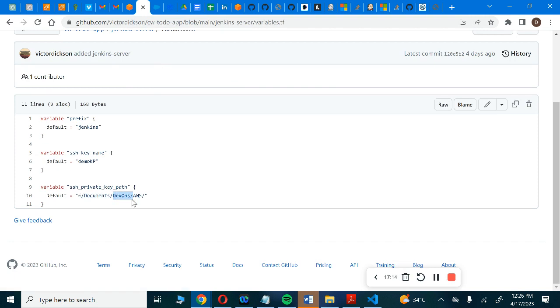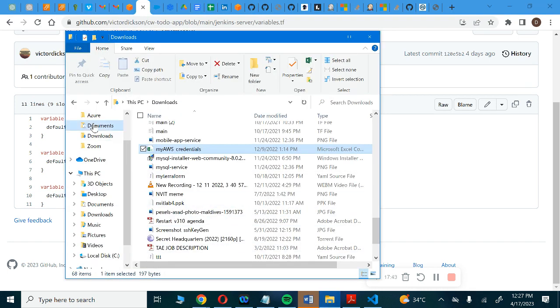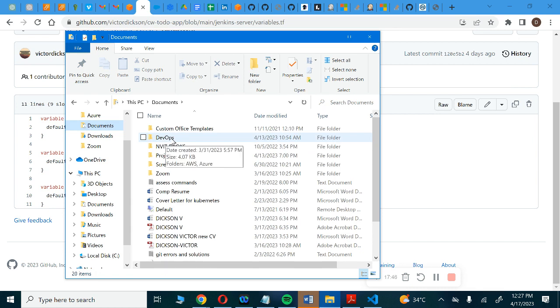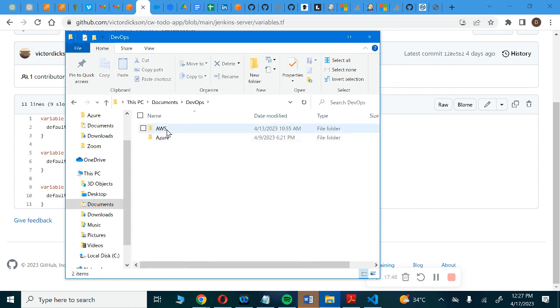you can create a folder and call it DevOps. You can put it in any folder. You can put it under downloads, you can put it under documents, right? Are we following? So in my case, I created a folder under documents. I named it DevOps. I created another folder and named it AWS. This is what I mean. My documents, DevOps, AWS. So where my key pair will be downloaded to downloads, right?